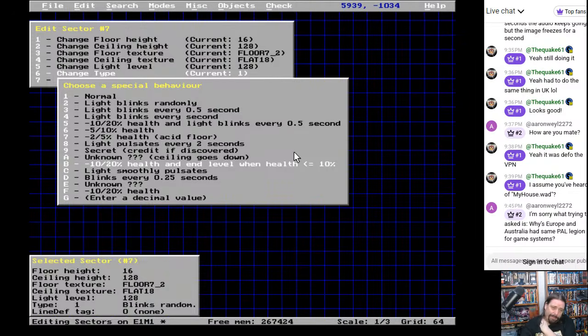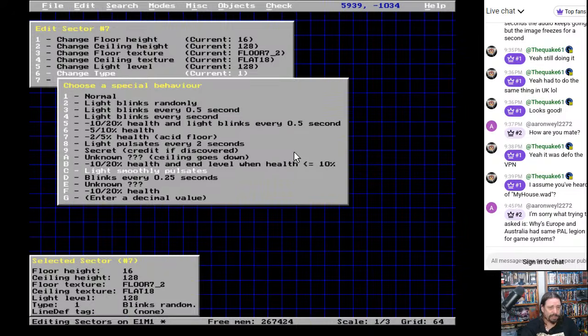So that's used on the last level of the first chapter when you beat the two barons and you teleport into the darkness. And you get attacked by all the monsters and then the level just ends. That's what that tag is. Light blinks smoothly, pulsate, blinks every 0.25 seconds. And then we just have an unknown one tag. I don't know what that does.